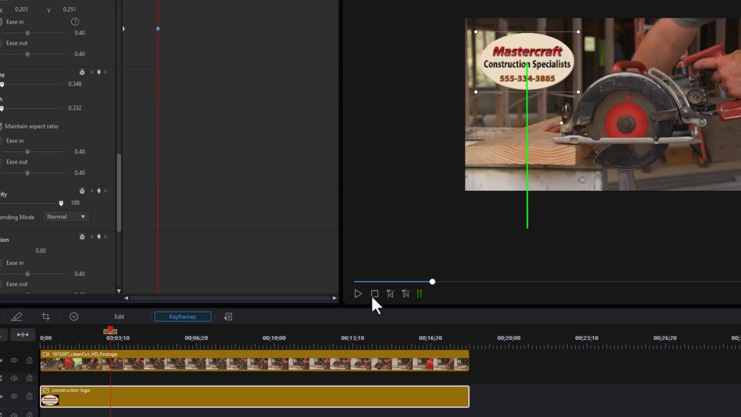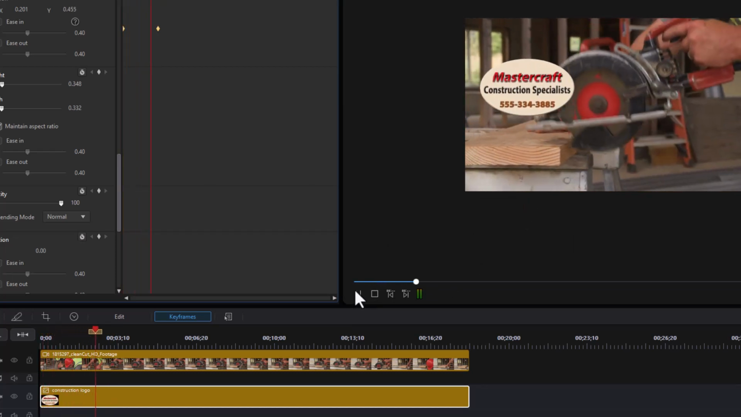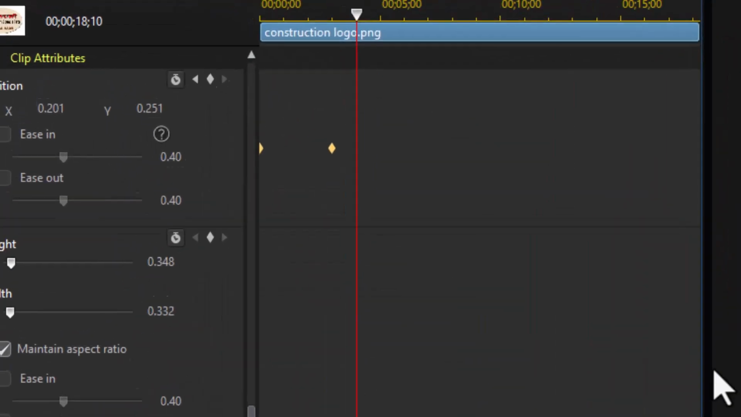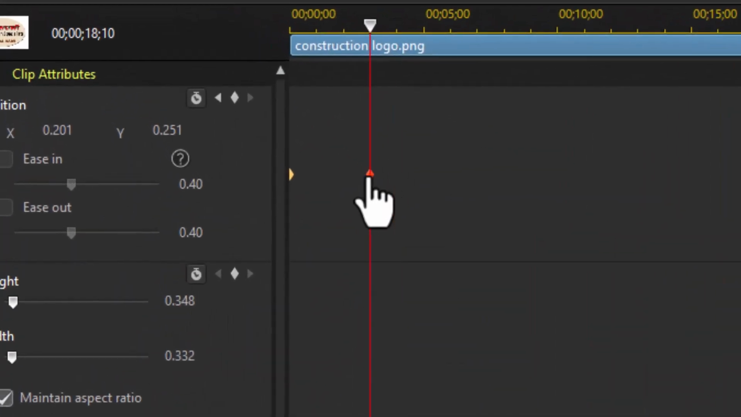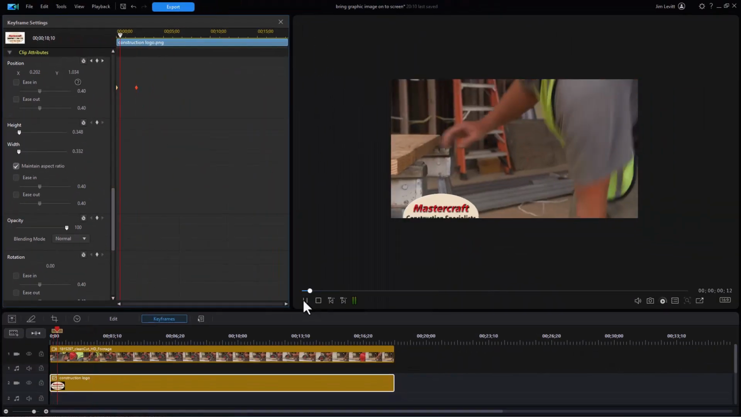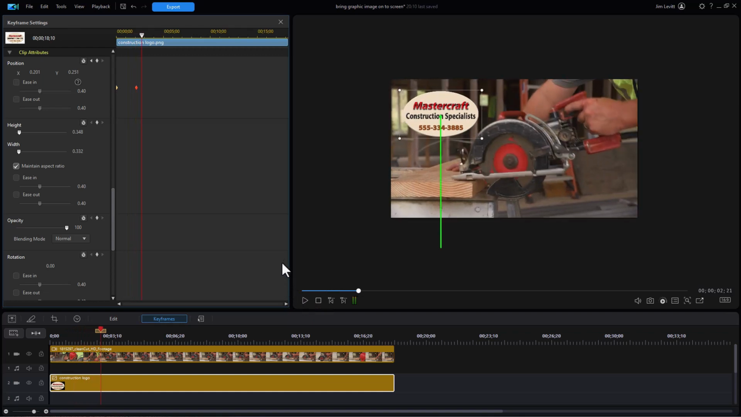So if we stop this and we play from the beginning, we're going to see it will come up and stop. If we want it to move faster, how do we do that? Well, we simply click on our second keyframe, hold the mouse and drag to the left, and the closer these are together, the faster the apparent motion. So we'll go back to the beginning and we'll play it, and now it moves more quickly. That's how you can do this in the quick edit mode.